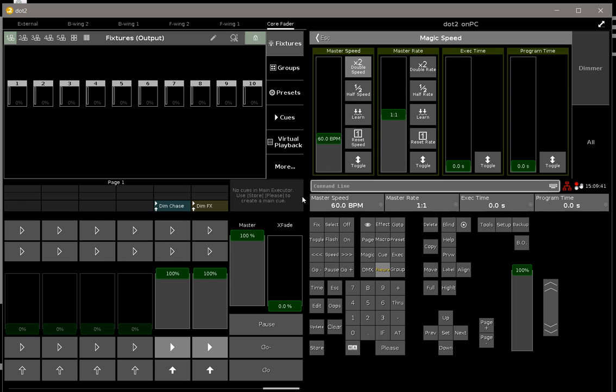As promised by Quincy, I will take care of the master speed today in this video and explain a little bit more about the functionality of this fader. Basically, it's a general speed fader to control the speed of chasers and effects.